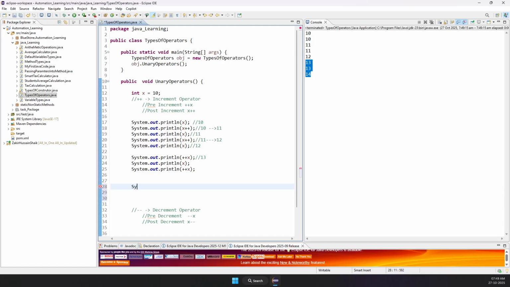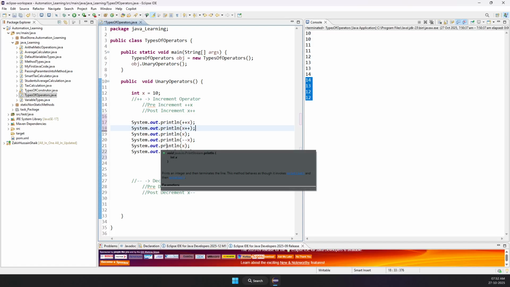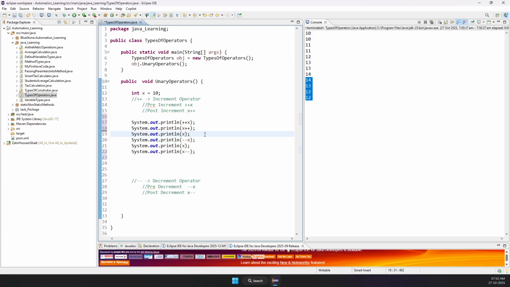Now let me do one. In the previous session you created a class called types of operator, right? Under that, we have left out the unary operator. Just add this and let us see.